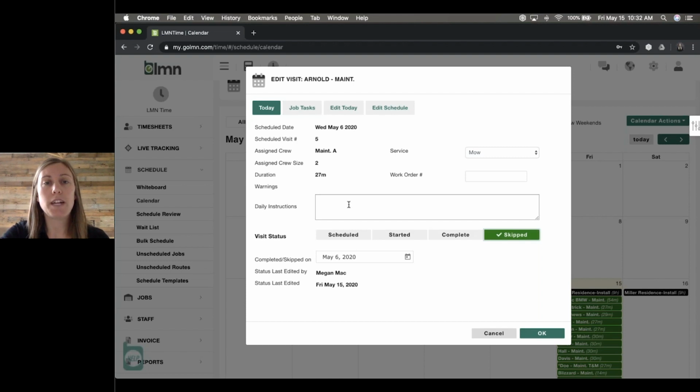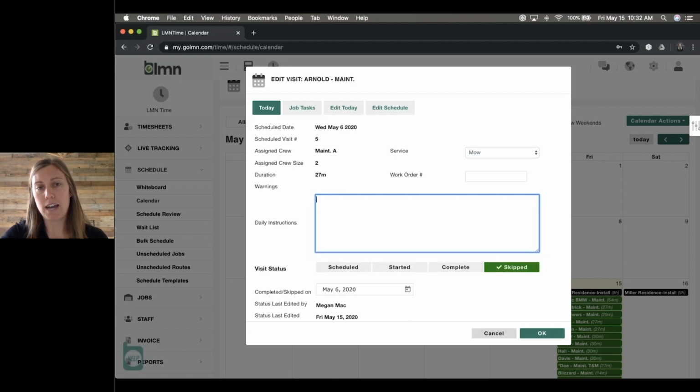Now, if you needed to write any daily instructions, these are important. These are a little bit different than task notes. These will show up just for this specific visit. So when your crew punches into this scheduled visit, these daily instructions will pop up only for this visit. Where task notes on the job itself, they pop up every single time your crew punches into that task. So just a little bit different there between daily instructions on your schedule. They only show up for this one visit when your crews punch in, where task notes show up every time your crew punches into that task.